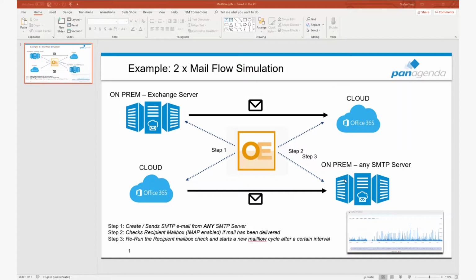How does it work? So OfficeExpert triggers, based on the configuration, an email on this SMTP server as a starting point. And this email is then delivered to the recipient you configure, which is in that case a cloud account for this first mail flow simulation here. And OfficeExpert measures how long it takes for sending the mail from A to B. If the mail does not show up in a particular period of time, then the mail cycle is stopped and a new one will be triggered by OfficeExpert. So this is basically the idea of how a simple mail flow simulation works. So we measure how reliable the mail flow is between two mail systems.